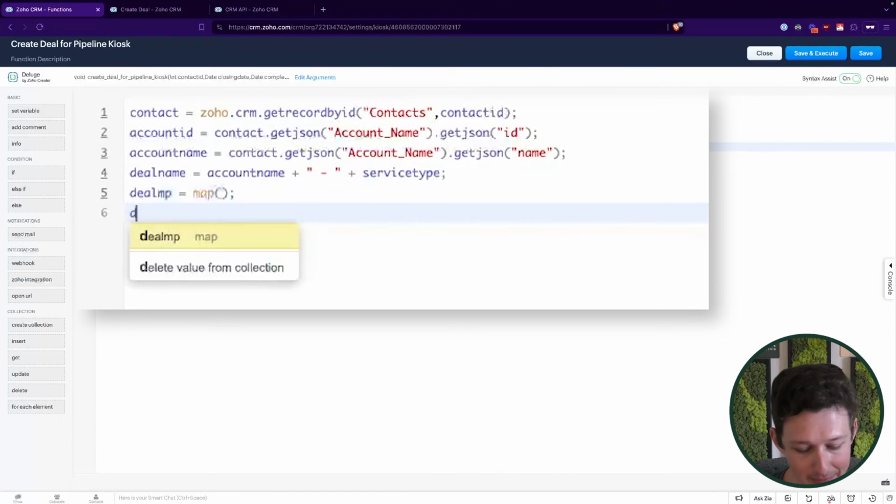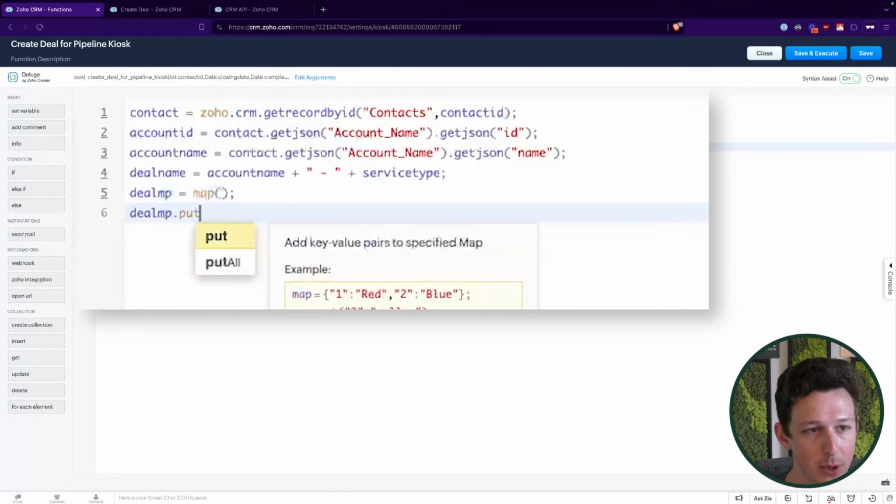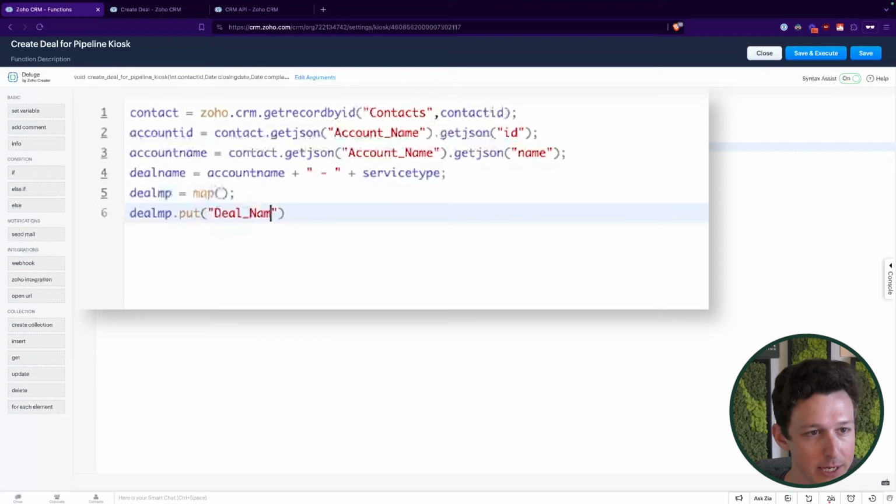So to actually add that to our map, we'll say put deal name. So this is our parameter. And then the value that we want to add is this deal name variable. And then make sure we get our semicolons. Deluge loves it some semicolons.